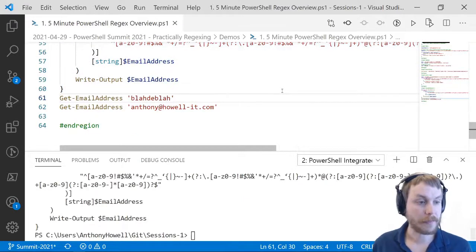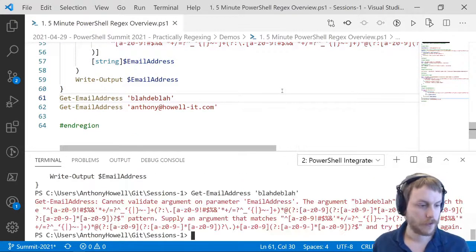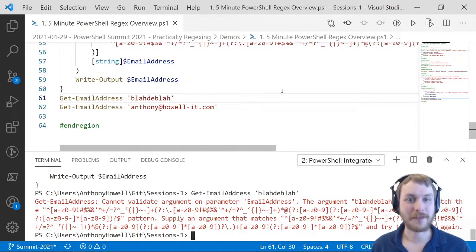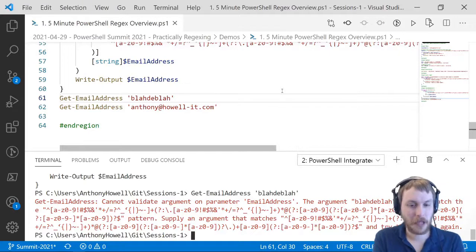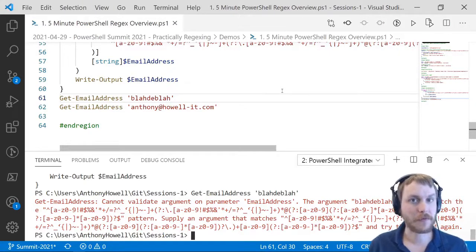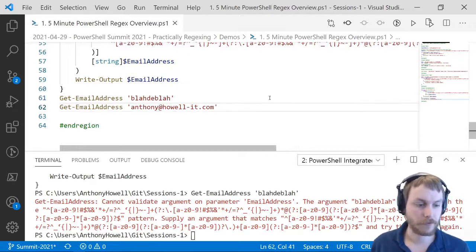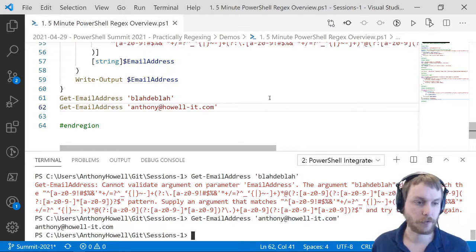And we can try to get email address on blah, blah. That is one of the things I don't like about regular expressions and ValidatePattern, that we get this blah. Like, what does that mean? I don't know. So hopefully the parameter is named in a way that you would expect, like email address. And hopefully you also have a help message. I don't have that here. But if I do pass an email address, you can see that it does actually run the function. So this is a short, or I guess long, 5 minute overview. Let's jump right into the next segment.